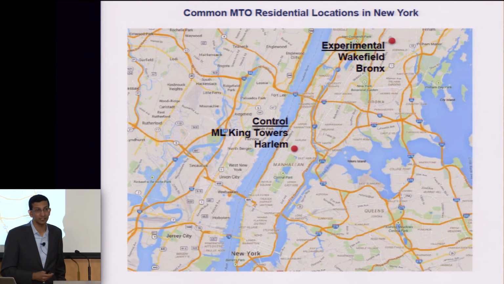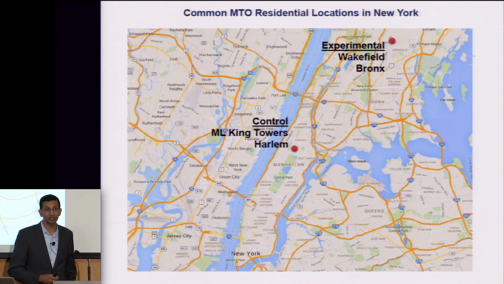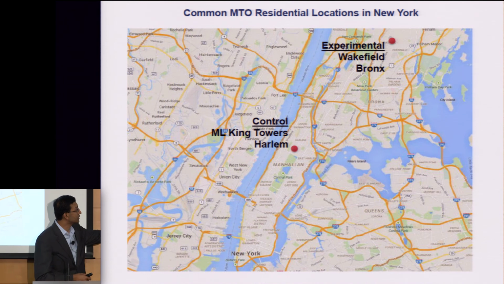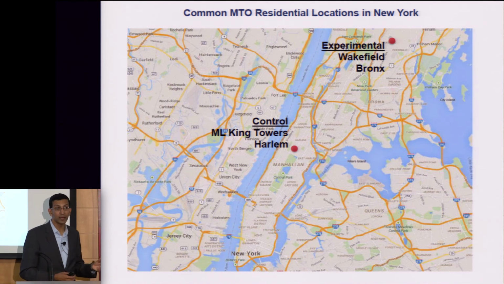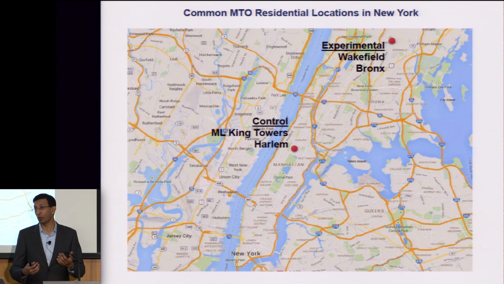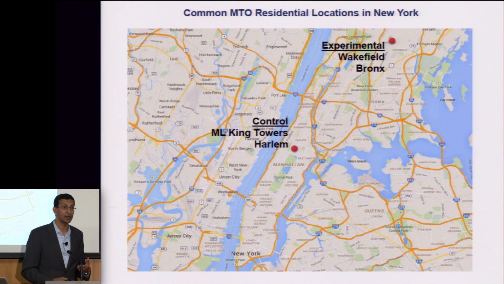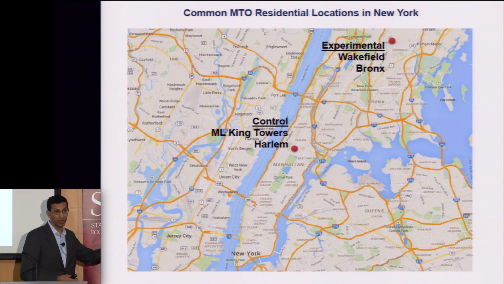To give you a concrete sense of how this works, this is how it looked in the New York City site. So we took a set of families that started out in the Martin Luther King Towers, a very high poverty public housing project in Harlem, and some of those families, purely by chance, got a voucher to move to a lower poverty area, which many of them used to move to a place called Wakefield in the North Bronx, about 10 miles away from Harlem.